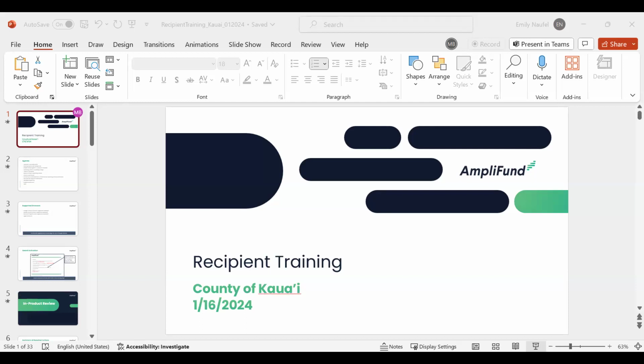We're going to start with just a couple very brief slides. In the appendix of the PowerPoint that we're in right now, we've got a lot of step-by-step guides and screenshots on how to do everything that we'll cover today. So we'll go relatively quickly through Amplifund, but we've got a lot of available support resources to help you as you get started.